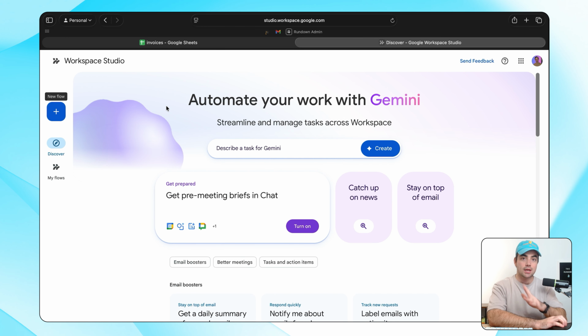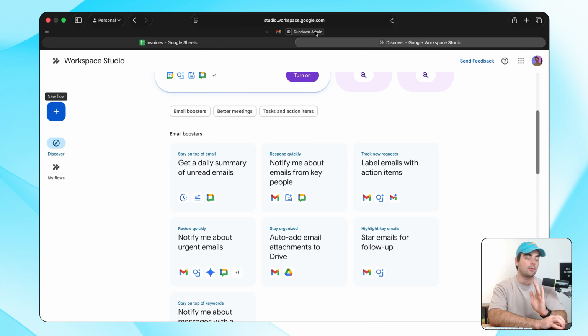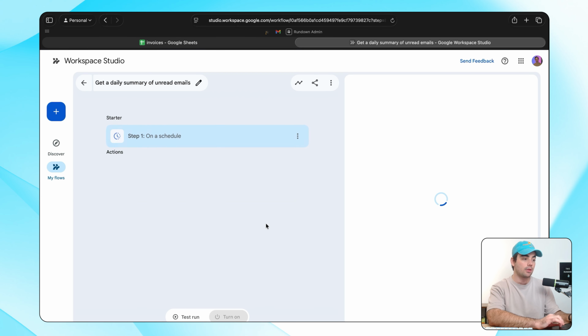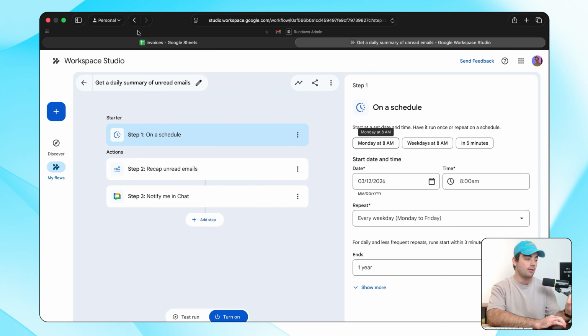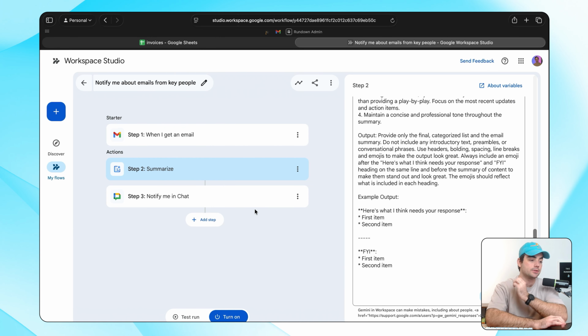So let's walk through setting up some email triage. Now, the good news is if you go to studio.workspace.google.com, it's got a lot of great pre-made email boosters, as they call them here. I would recommend them. It's a good way to get to know what this tool is capable of. They've got your daily email recap. They want to send you that via GChat, but you can change it to send you a recap via email if you like. So in here, this is notifying you in chat if you get emails from important people.